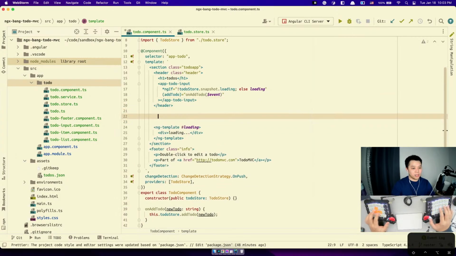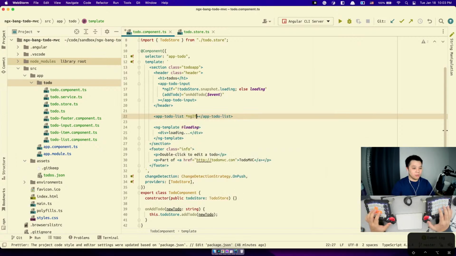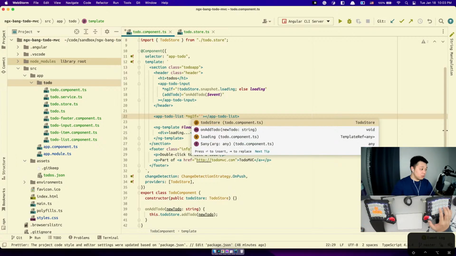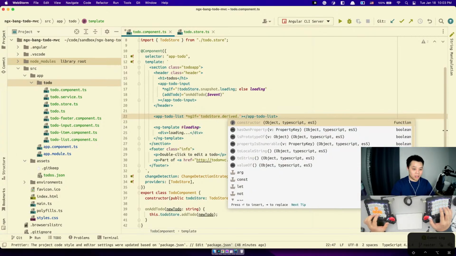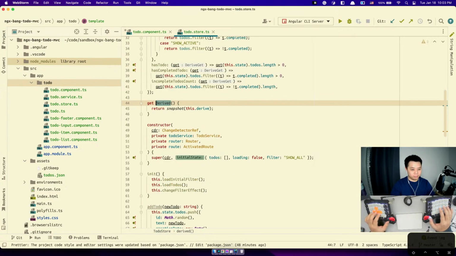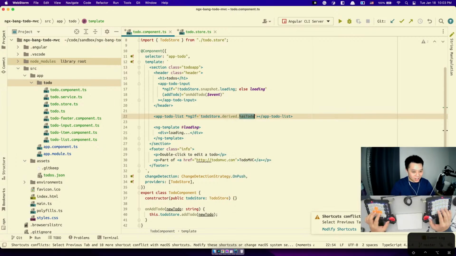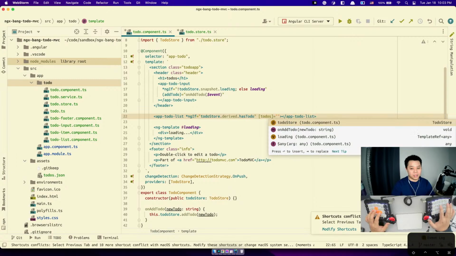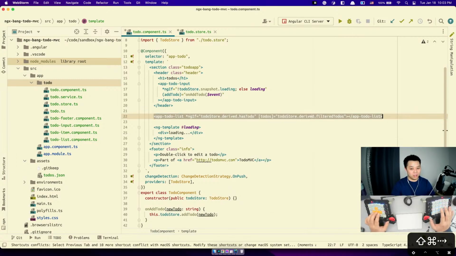Next we have the todo list. So add todo list. Same thing. We're gonna render this when we have todo. So it's gonna be todoStore.derive.todoDerive. There we go. Has todo. When we have todo, then we render this with todos. This is todoStore.derive.filterTodos.